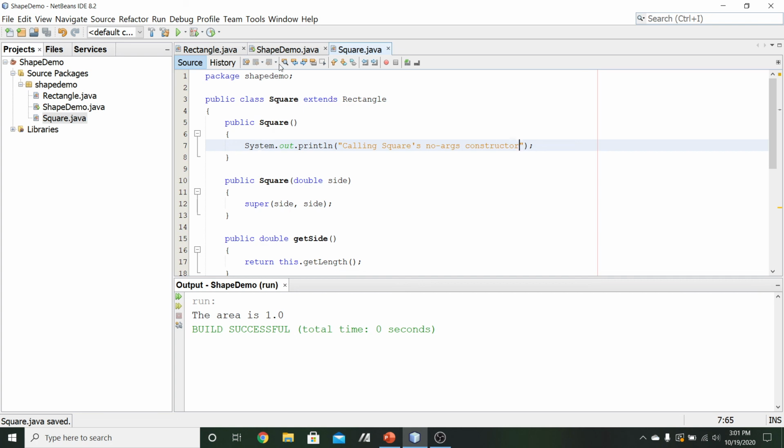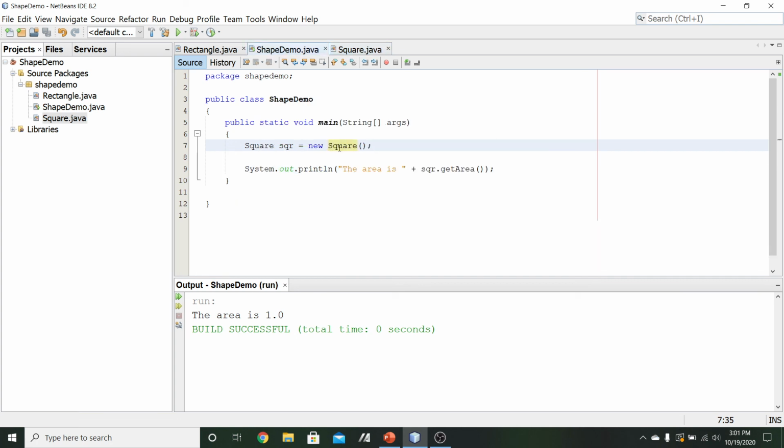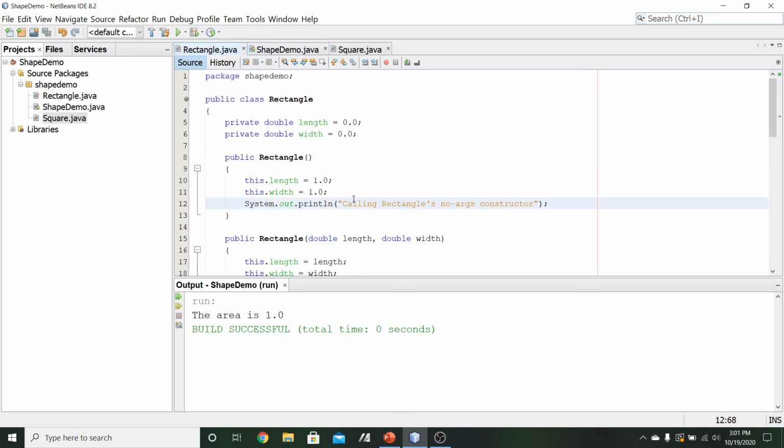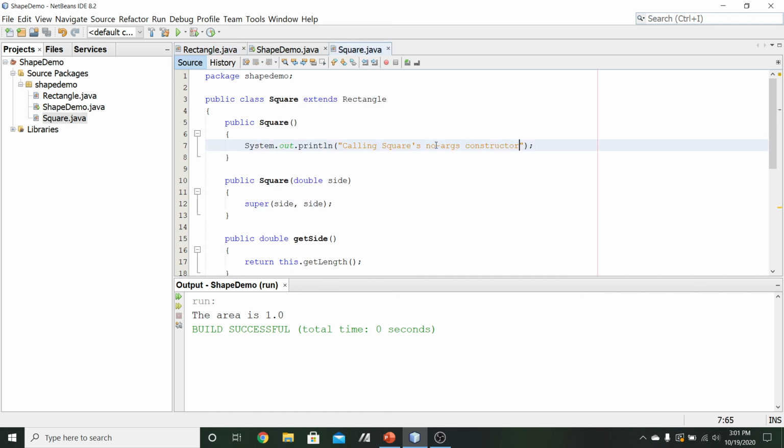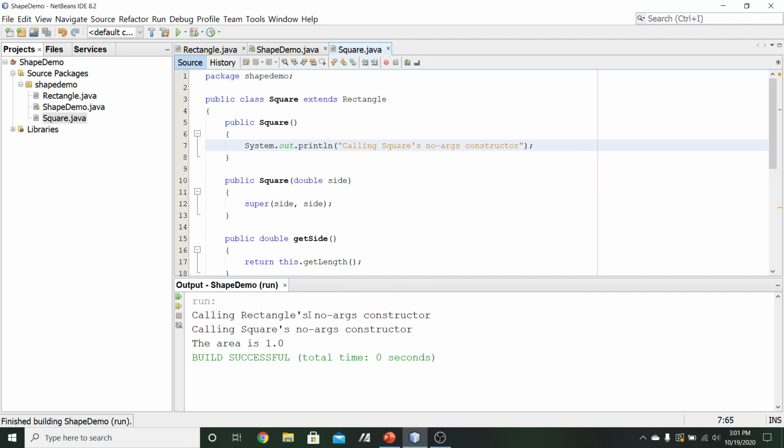So now, when I make this call right here on line 7, this would be just before this statement is printed to the console. The order I should expect to see these in is this statement inside of rectangle's no-args constructor first, and then this statement inside of square's no-args constructor. So if I run this, now we'll see right here calling rectangle's no-args constructor, followed by calling square's no-args constructor. So we can see that the order is the superclass constructor first, and then the current class's constructor.